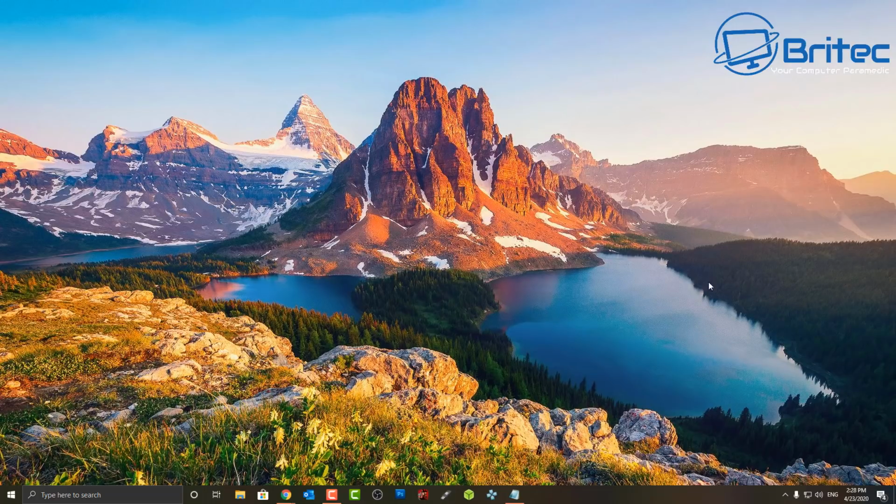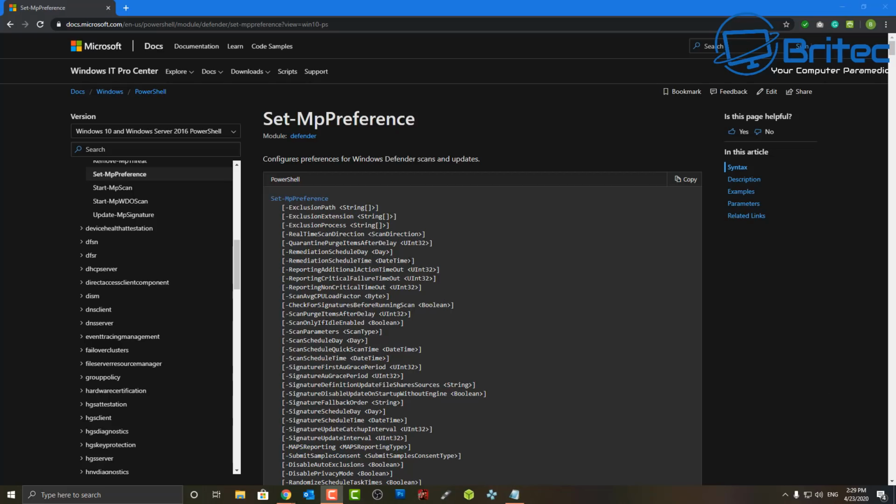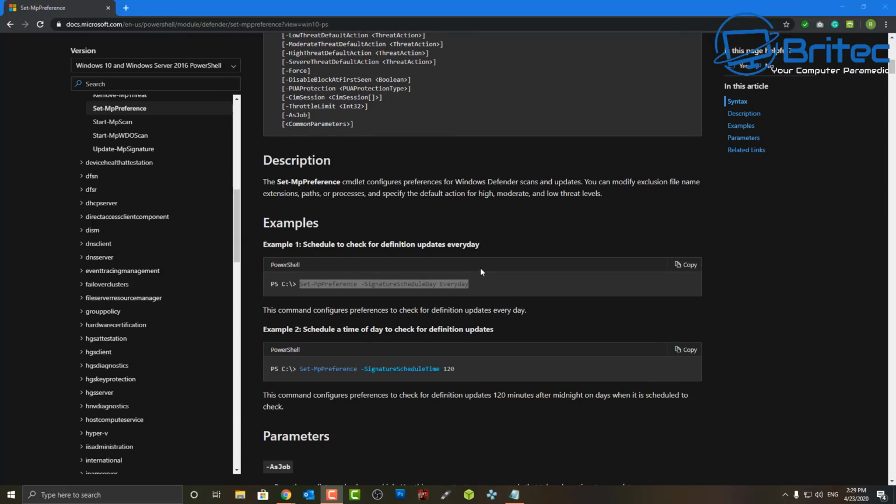So let's first take a look at the PowerShell commands, just so you can get an idea of what we're going to be doing here. I'll leave the link in the video description for this. This is the documentation for Set-MpPreference, and this is what you can enable and disable inside of PowerShell. As you can see, this is an example right here: Set-MpPreference -SignatureScheduleDay Everyday. This means it's going to be scheduled every day to check for definition updates every single day.